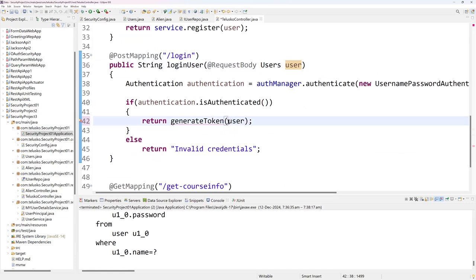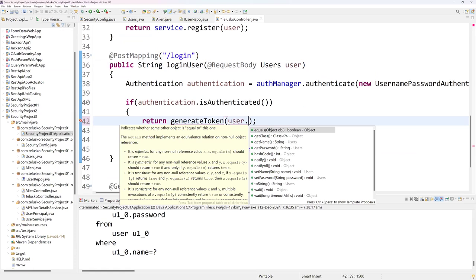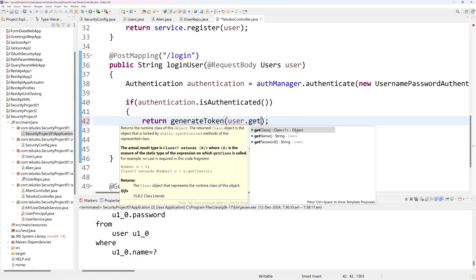Why am I passing it? As I have told you already, in the token, I will have a signed key. I will have the username also. And once my user enters the token, from the token, I will extract the signed key. I will extract the username to verify whether it is a valid token or not. Because of which, I will just add this. I will say get name.